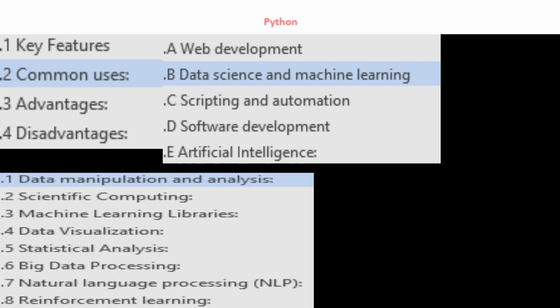Data manipulation and analysis. Pandas. Pandas is a powerful library for data manipulation and analysis, providing data structures like data frames to handle structured data. Example: using Pandas to load, clean, and analyze large datasets with functions for filtering, aggregating, and transforming data. NumPy. NumPy provides support for large multi-dimensional arrays and matrices, along with a collection of mathematical functions to operate on these arrays. Example: performing efficient numerical computations using NumPy's array broadcasting and vectorized operations.